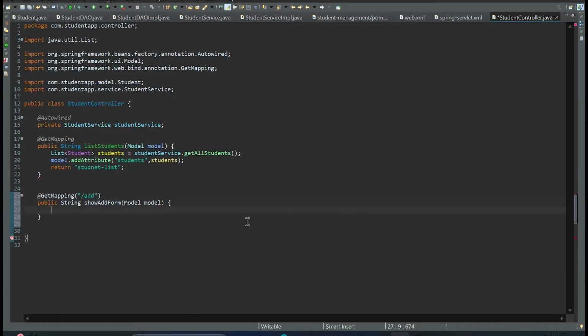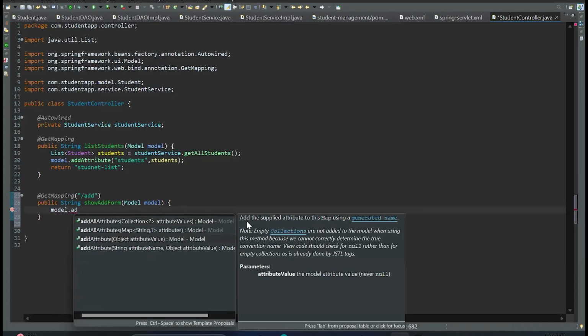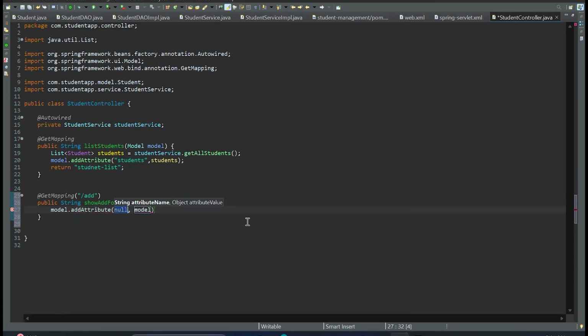Okay, so when displaying the form, we actually need an empty student, right? So you don't need any existing one, so for that you will add a model attribute. The name is student, with a new object, a new student, and you need to return the JSP file, which is the student form. We'll define what JSP file is soon, right?